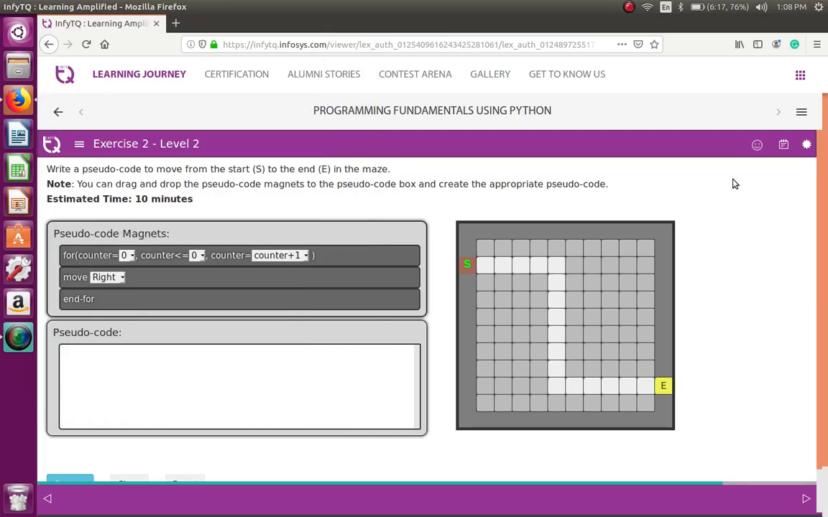Write a pseudocode to move from the start S to the end E in the maze. You can drag and drop the pseudocode magnets to the pseudocode box from here to here and create the appropriate pseudocode, right? So we need to move from here to here. That's a target, the task is given to us.